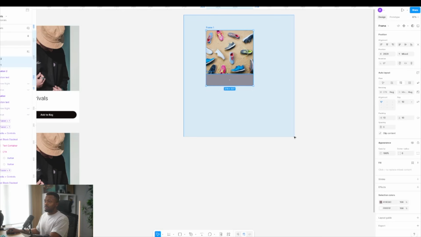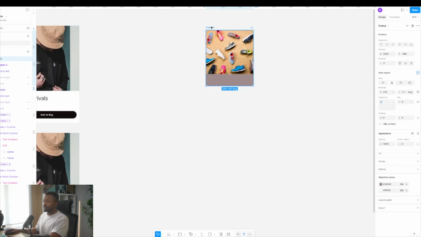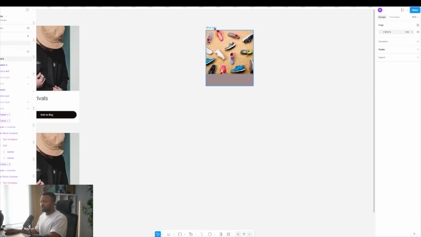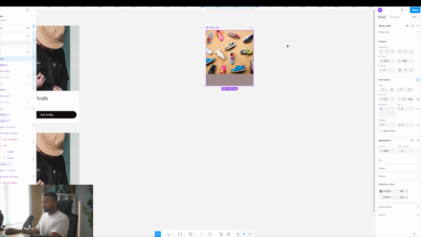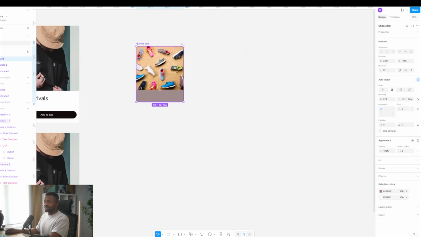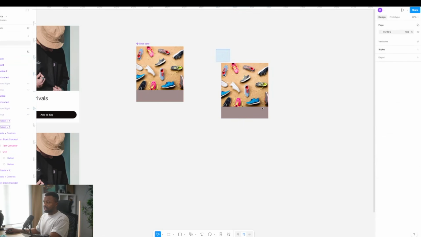Now I'm gonna combine these two into one frame using Shift A. Now it's one frame. Let's call it shoe card. And the next thing we're going to do is to make this a component. Click on the component. Now this entire item here is a component, and you can see it has a variant, all of that good stuff.